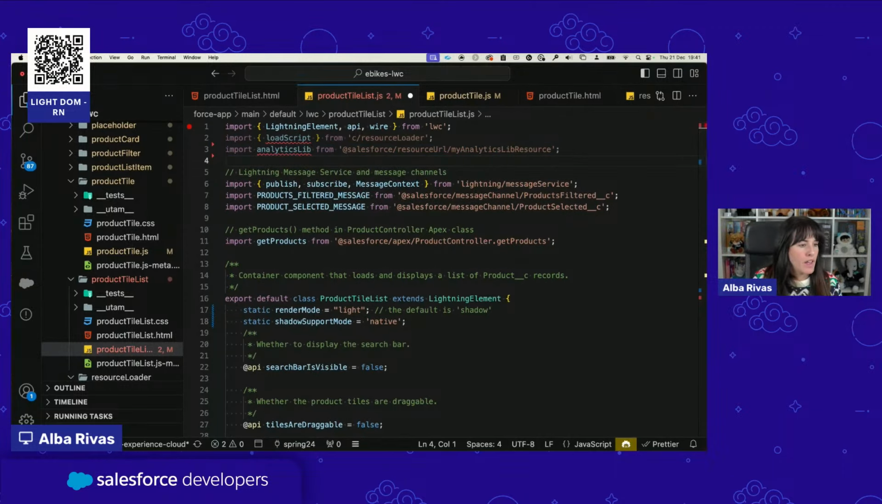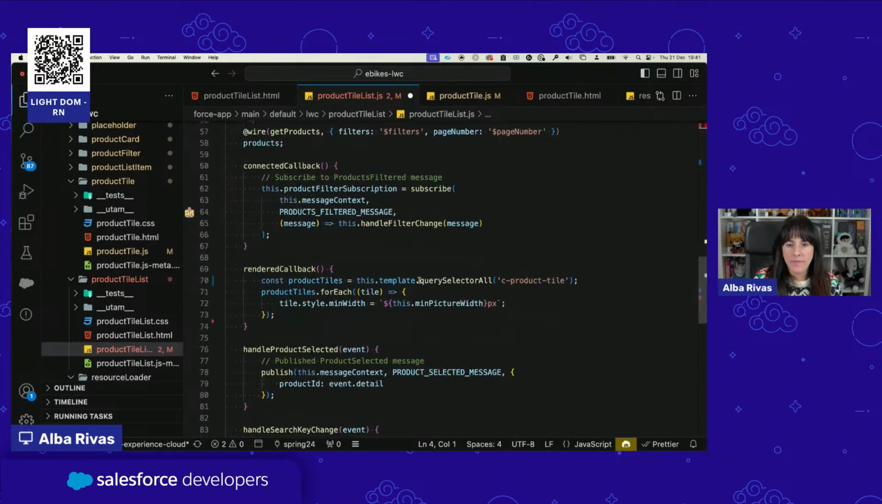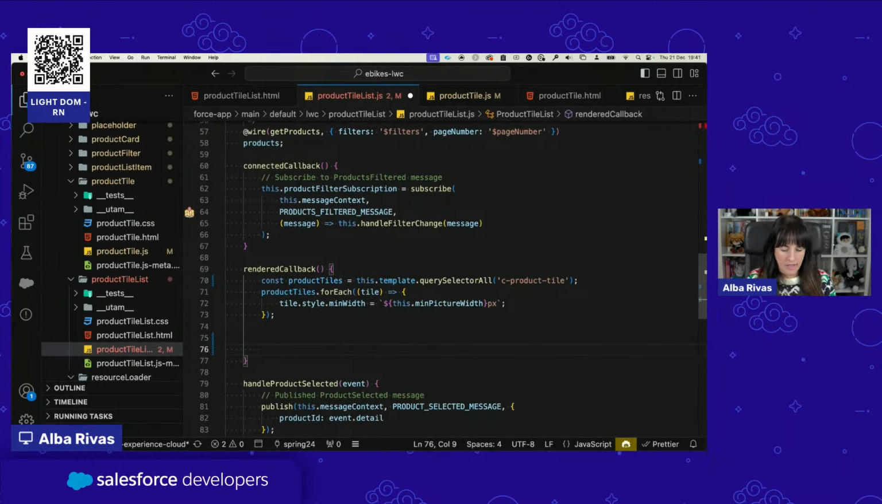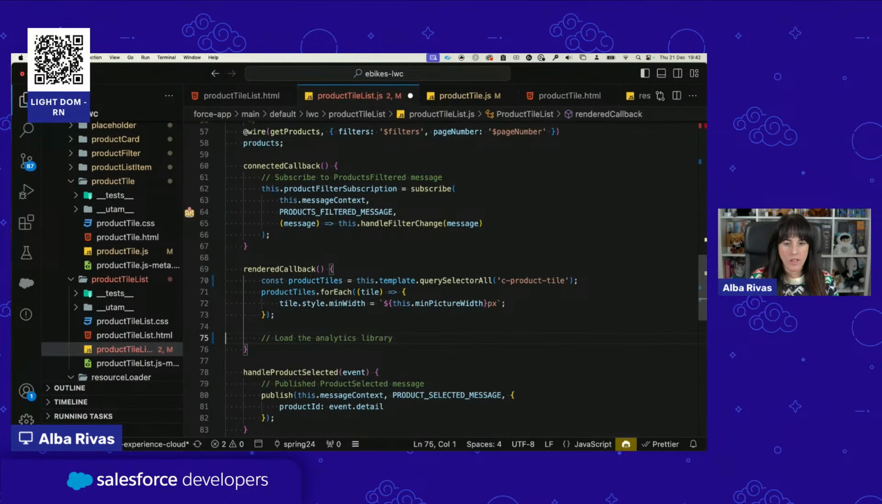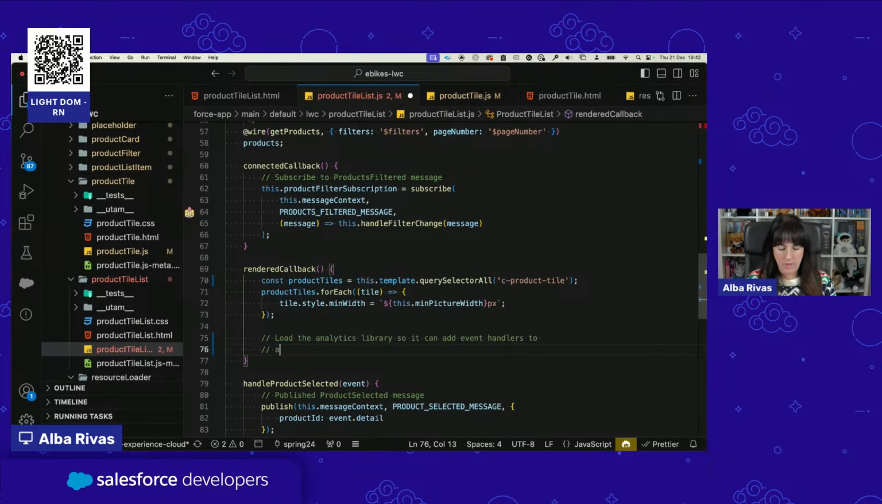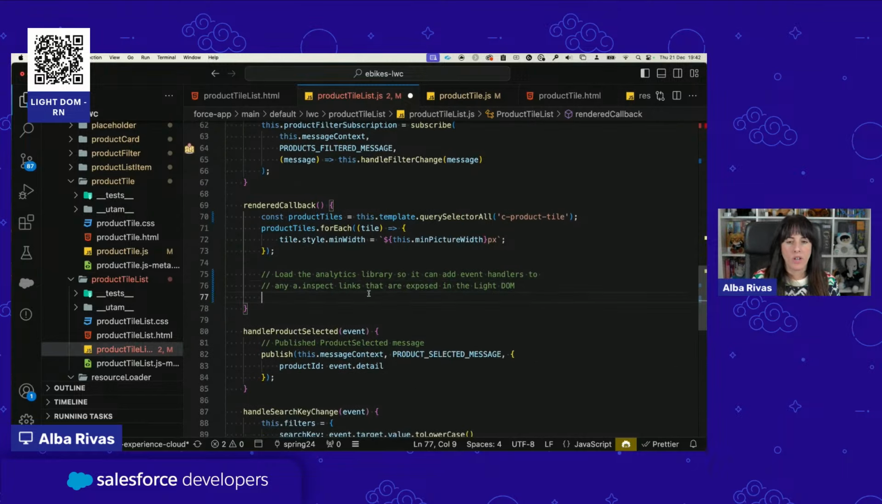And then in the rendered callback, which is here, is where we are going to load the analytics library so it can add event handlers to any inspect links that are exposed in the Light DOM. Okay, this is what we are going to do.